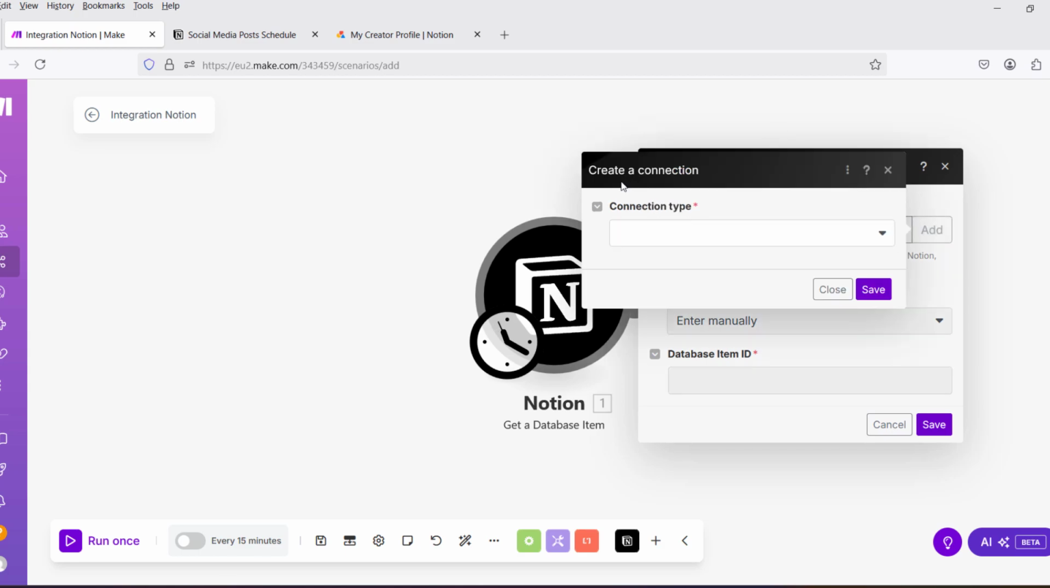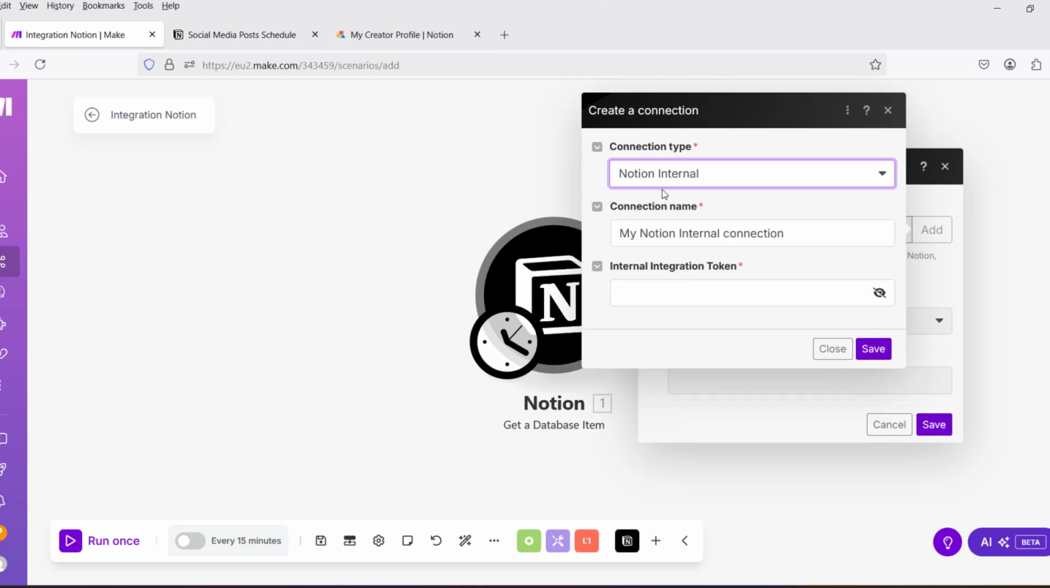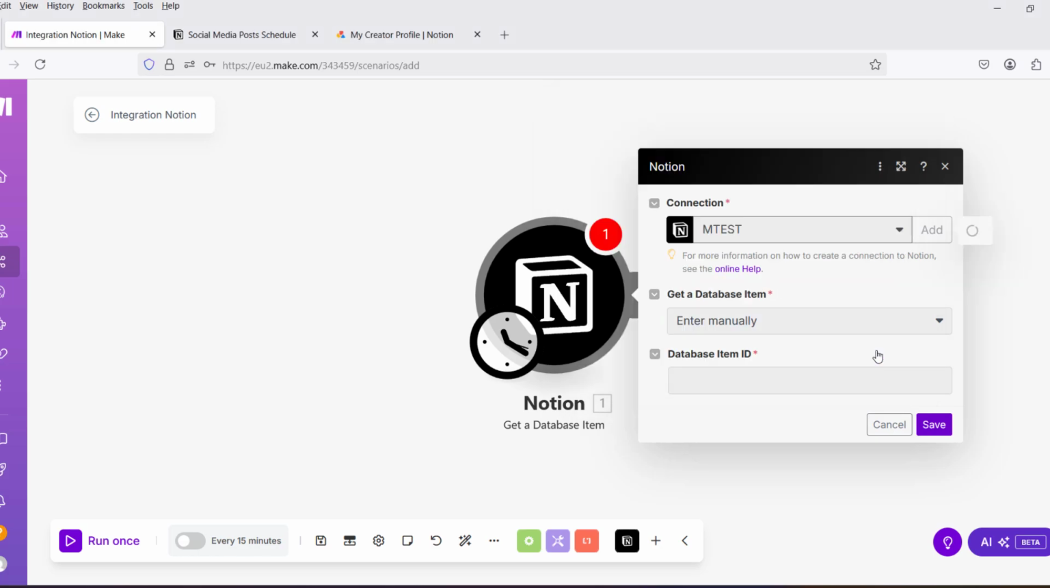We'll hit here connection type. Basically there are two connection types, public and internal ones. We will go for internal because the integration that we have chosen is internal. And then here we will paste this token that we took from our integration. Okay, so we hit here save.